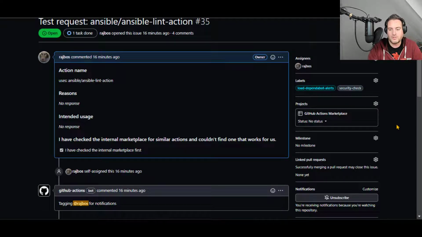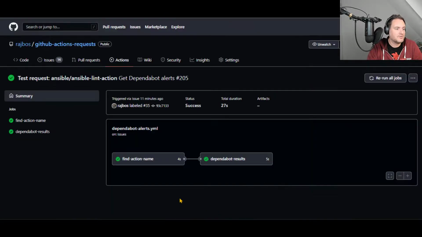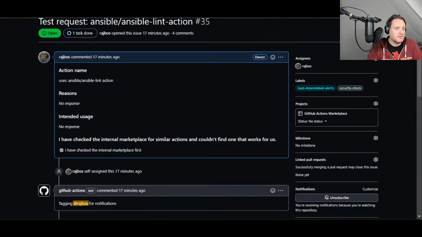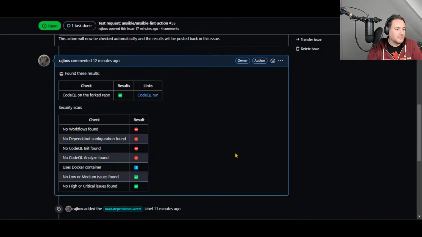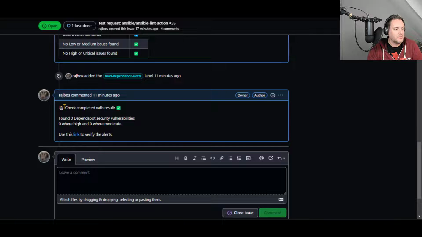That then starts another workflow file. That is rather straightforward. It tries to find the action name again, and then it loads results from the forked repository. Then it posts back that information into the same issue. It says, hey, we had a completed check for all the Dependabot results. In this case, we found 0 Dependabot vulnerabilities inside of the repository. So this is probably, again, an action that is okay to use. We give you a link back to the security insights from Dependabot as well, to give you more information of, is this okay to use?